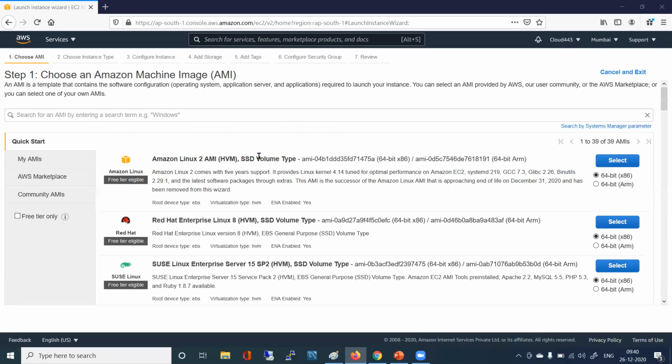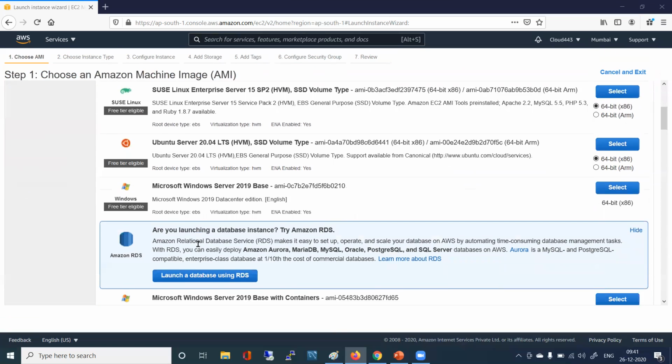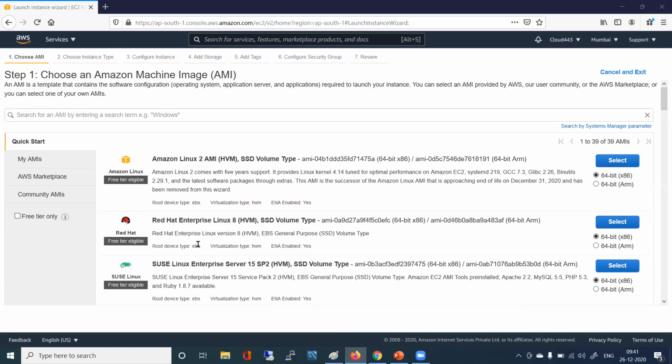Can you recall about AMI? Yes, it's the instances. Whatever instance we want to launch, right? So this is all called AMI, whether Windows, Linux, or database services. All these things will be called AMI. Actually, this is an image, a particular image for a particular instance.